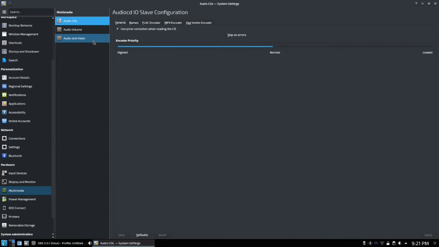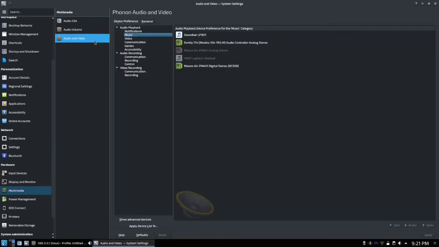I know the next one has a more up-to-date version of KDE on it, so we'll take a look at that there if I remember to do so.